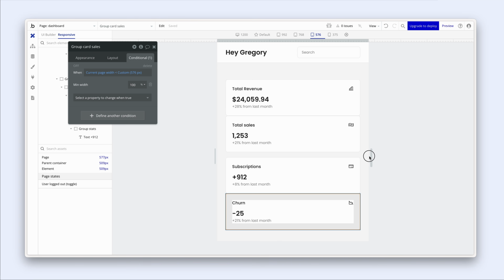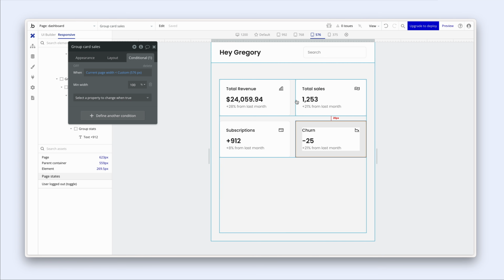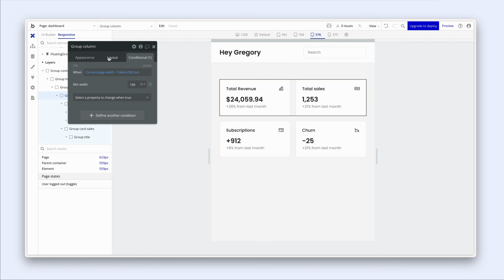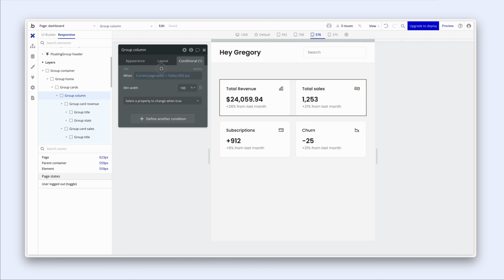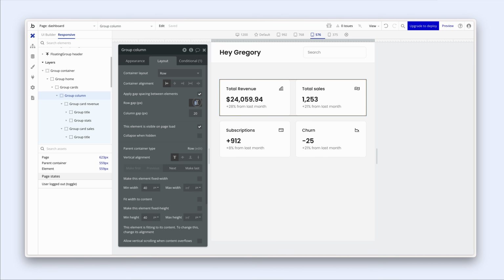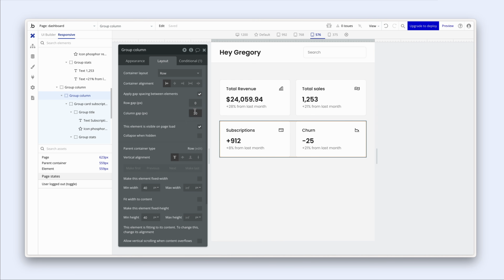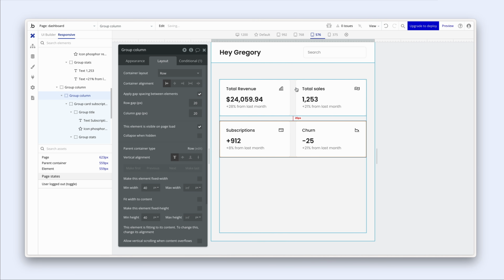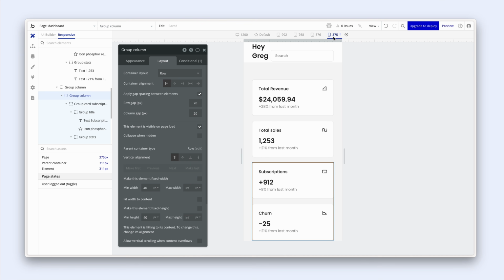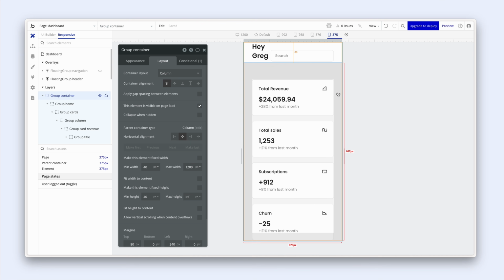Boom. Breaks again. You can see we have a row gap problem here. So on the group column, I'm going to choose Layout tab. I'm going to make sure we have 20 pixels there, and then the column beneath 20 pixels. And now we're looking good, guys. We're cooking on gas. This looks absolutely stunning.